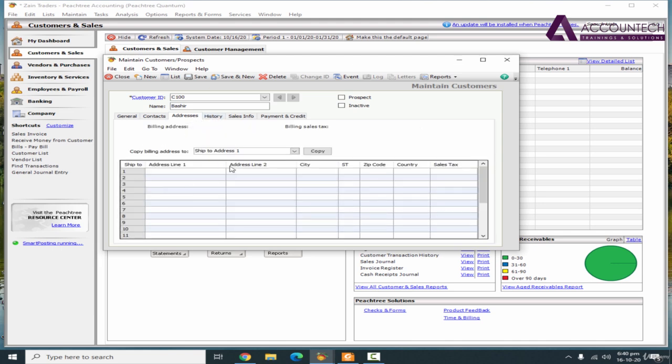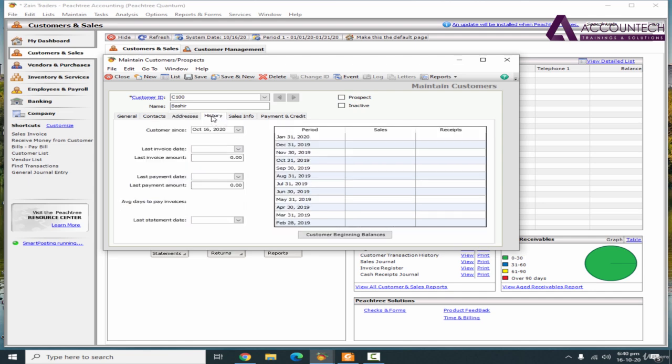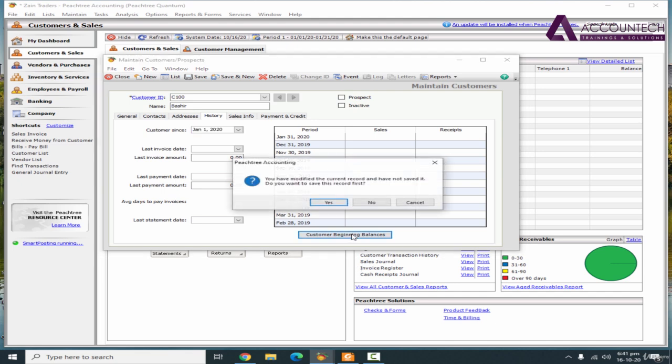Address can be mentioned. If you want to bill to a different address and ship the physical items to a different address, you can enter some of the addresses here. Now let's come to the next tab, that is history. I'll change the date to 1st of January 2020, and now I have to enter the customer balances from here. So this is the main area. After the first requirements, that is mentioning the code and name, I can directly come to history, change the date and then enter the customer beginning balances.